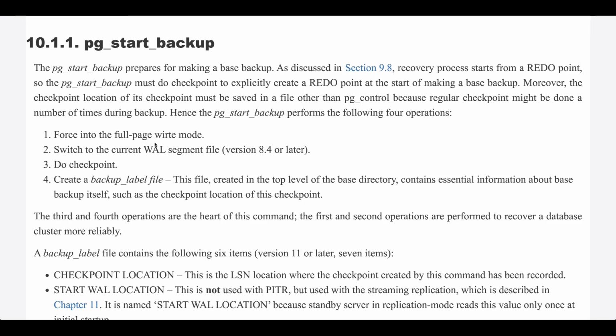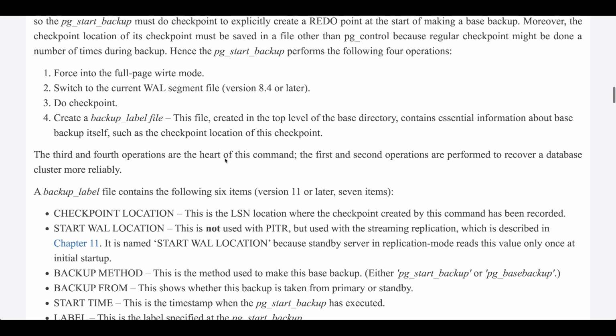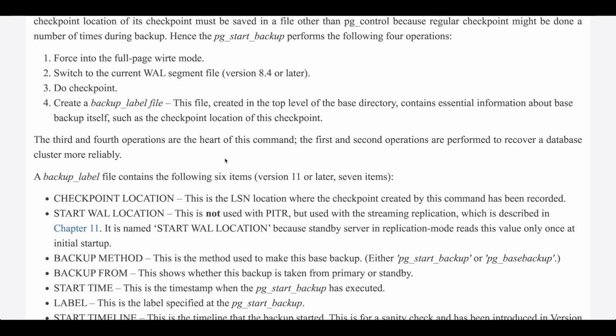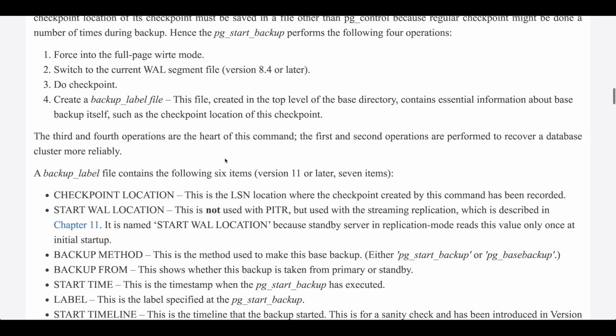1. Force into the full-page write mode. 2. Switch to the current WAL segment file (version 8.4 or later). 3. Do checkpoint. And 4. Create a backup_label file.